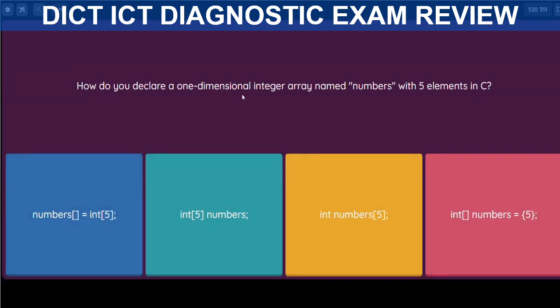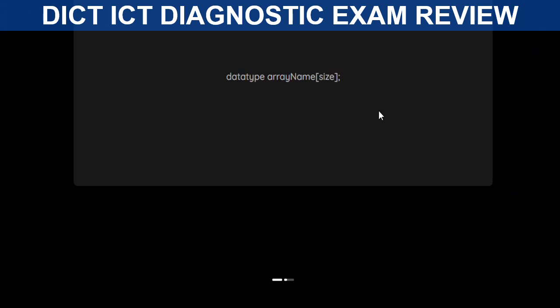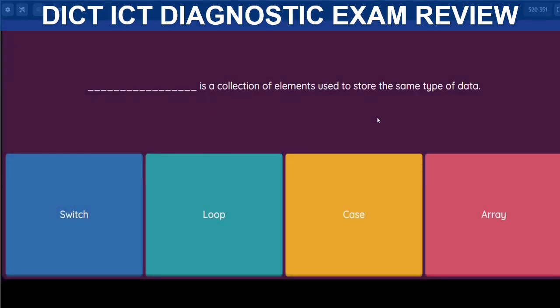How do you declare a one-dimensional integer array named numbers with 5 elements? So in array declaration in C, int numbers[5]. So blank is a collection of elements used to store the same type of data. That means it's an array.